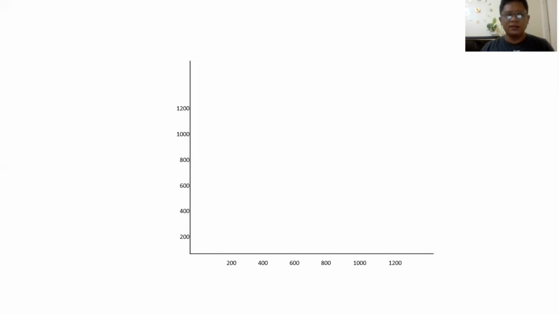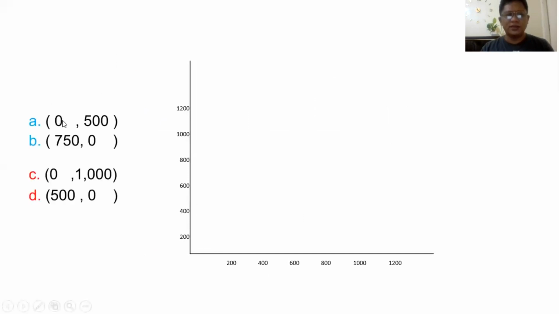So if we are going to plot those coordinates, let's start with this 0, 500. So if x is 0 here, y is 500, so it's somewhere here, between 400 and 600. Next, we plot this 750, 0. So if y is 0, 750 is here, near 800. Next, we create a straight line. So these are the portions covering constraint 1.